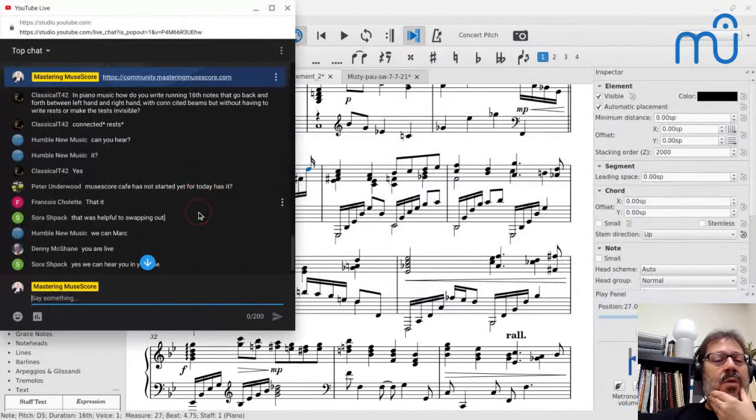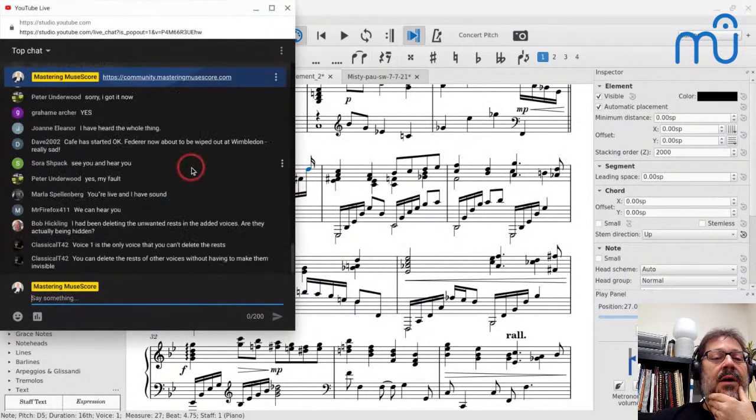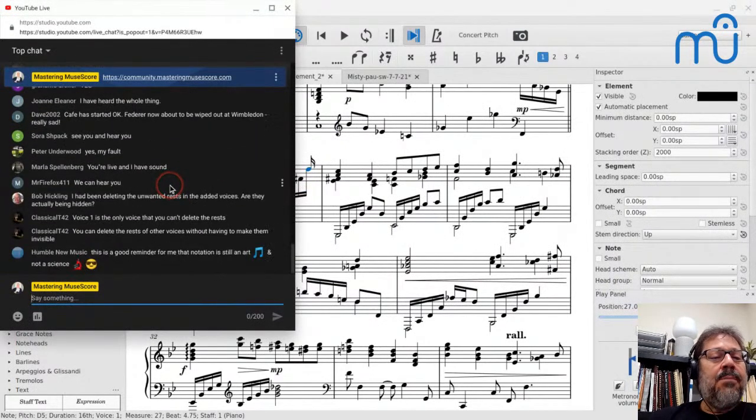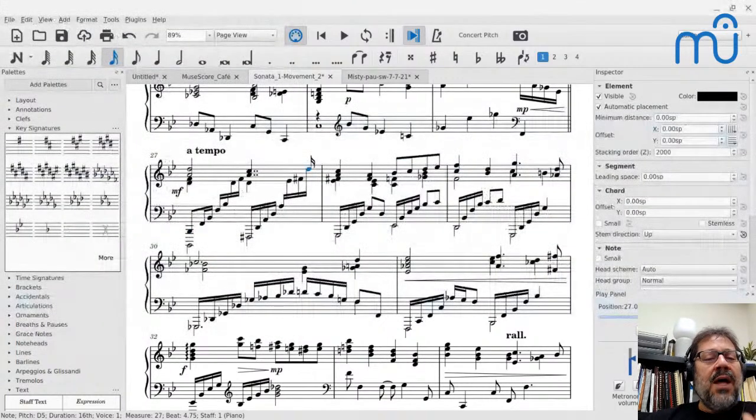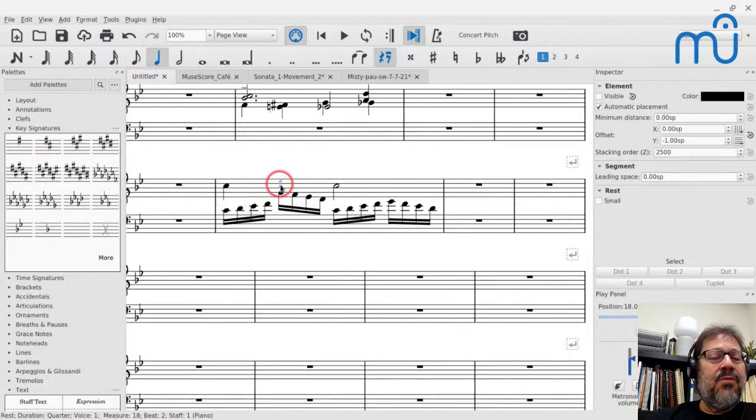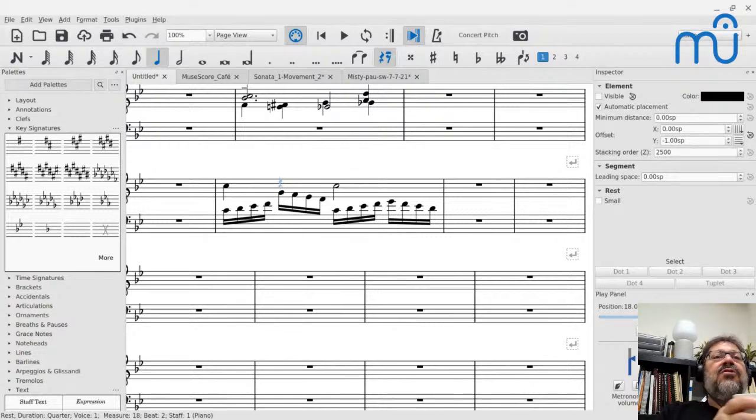All right, so again, I'm mostly catching up. There is a question about deleting rests. And yes, you can delete rests. I would say I don't like deleting rests, and I'll show you why. You can do it. You can't delete them in voice one. That is true, because we need something to have the uninterrupted flow of time through the measure, and voice one is that.